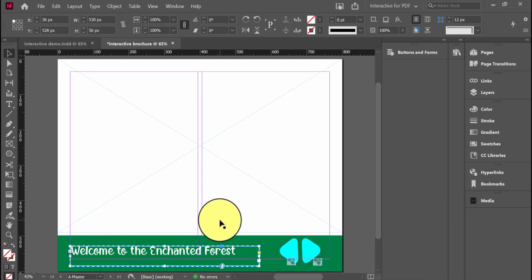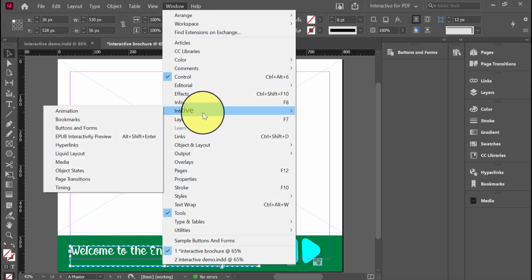I'm going to start previewing some of this before I continue. So to preview, I'm going to go to Window, Interactive, and I'm going to select Epub Interactivity Preview.